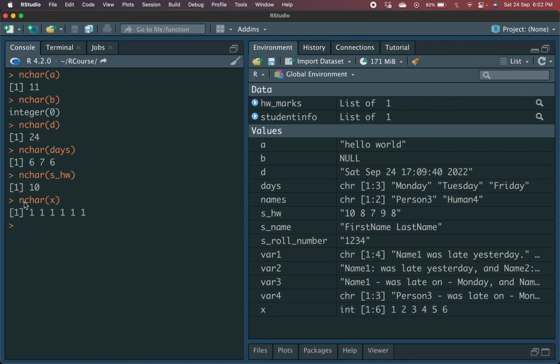If you give it x, it will just return 1, 1, 1, 1, 1, 1, because they are single numbers. If you convert numbers into characters, you get single characters. So basically that's what you are getting. You can do this for var4 as well. And lastly, instead of var1, let's do var2: 121 characters.